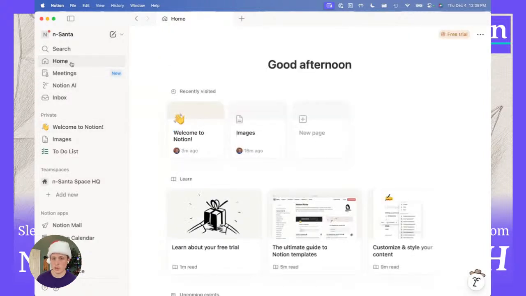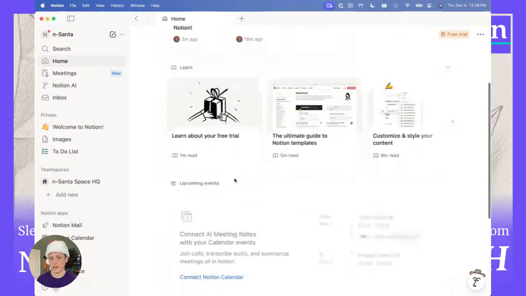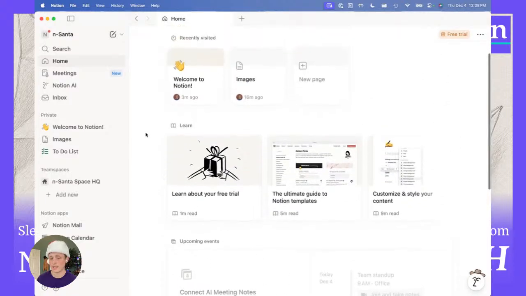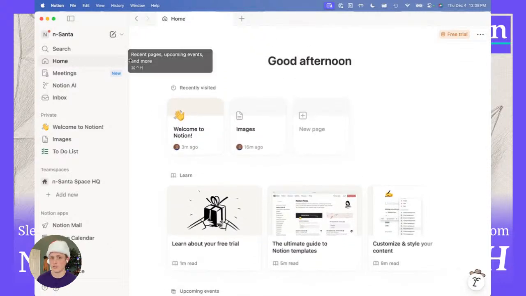Lastly, home also is a nice spot that you can customize a little bit. It's a good little landing space to show you where you've recently been, or if you have events within Notion, or if you start tracking tasks, which we will get to. Home is a really nice spot to land for all of these things.